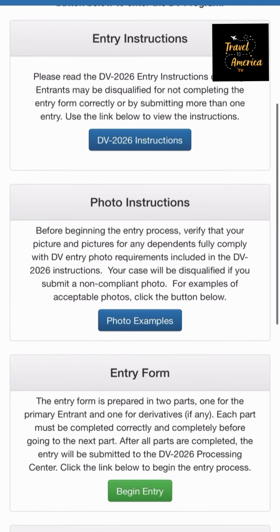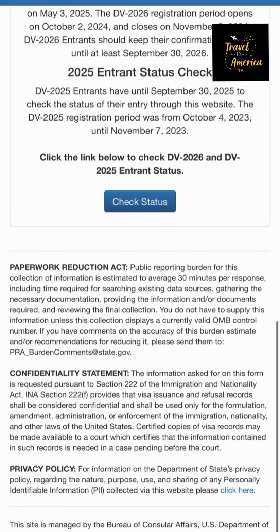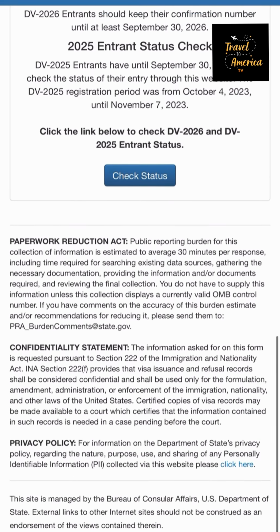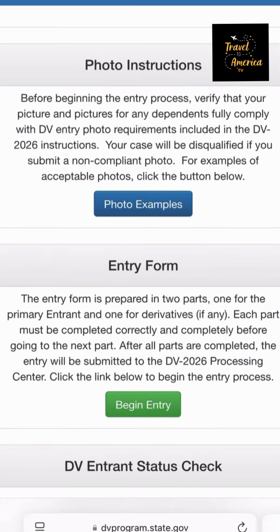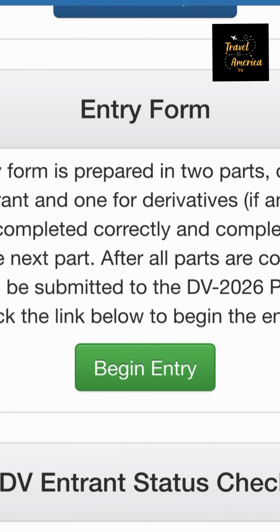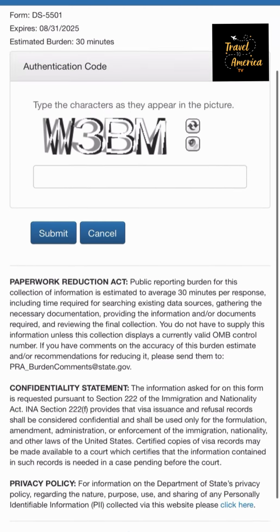When you open your browser, you go to the website. That website is going to take you to this place. This is the website you need to take you to this place, and then you scroll down to entry form and press begin entry. It will bring you here.